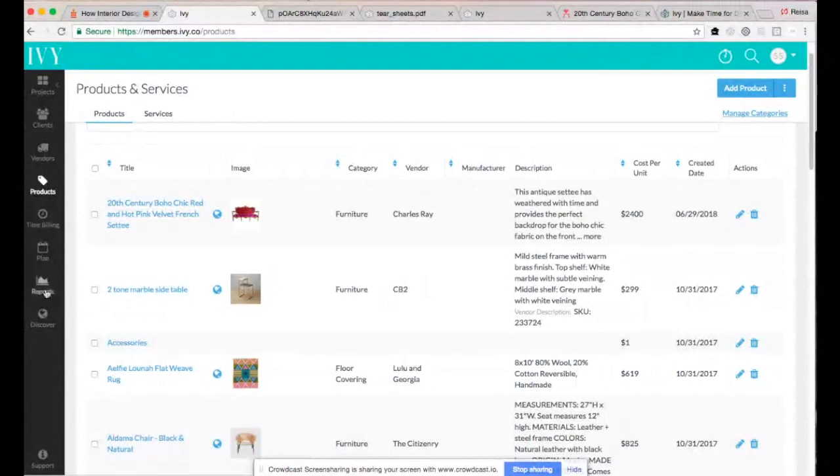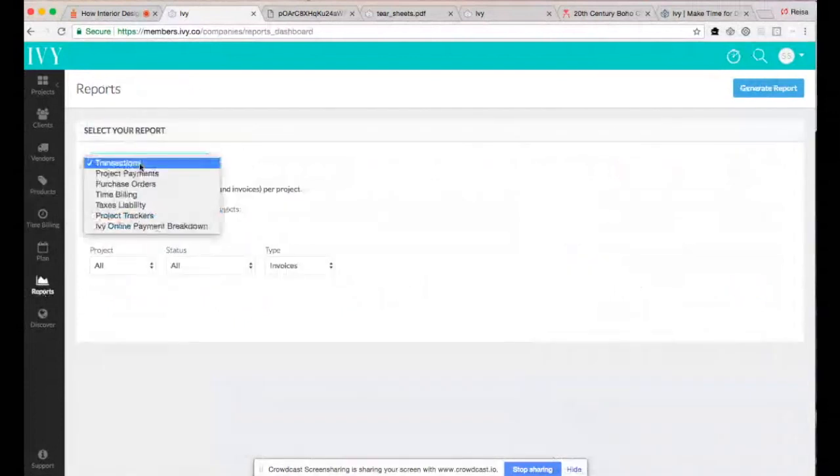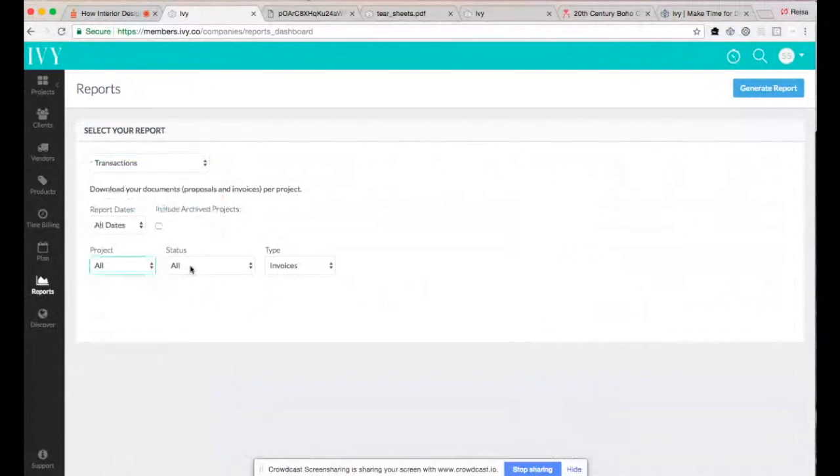Okay. Within Ivy, you can pull reports, high-level reports for transactions, project payments, purchase orders, time billing, sales tax liability. You can decipher if you want all projects, status, and what type of invoices you want to pull. They just generate into an Excel spreadsheet for you. And then, as I mentioned before, setting up your Ivy account, pretty straightforward.